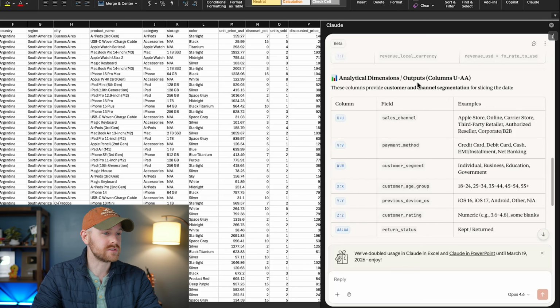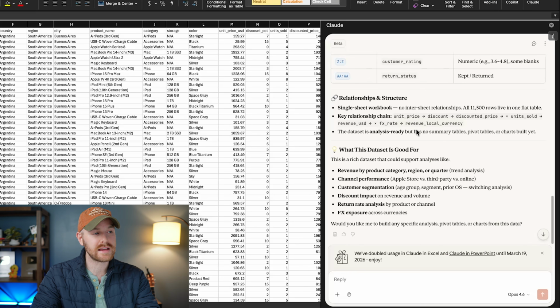Then we have some analytical dimensions. So this is just giving us kind of a breakdown of this. This isn't anything exciting because this is super simple for any AI system even two or three years ago. So this is not anything new or anything exciting. Now let's give it something hard.